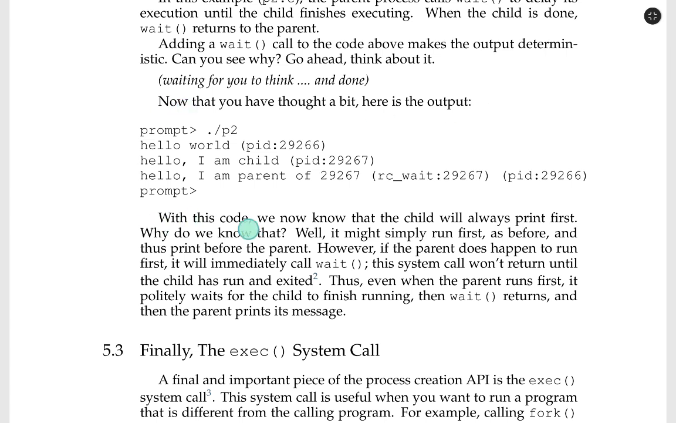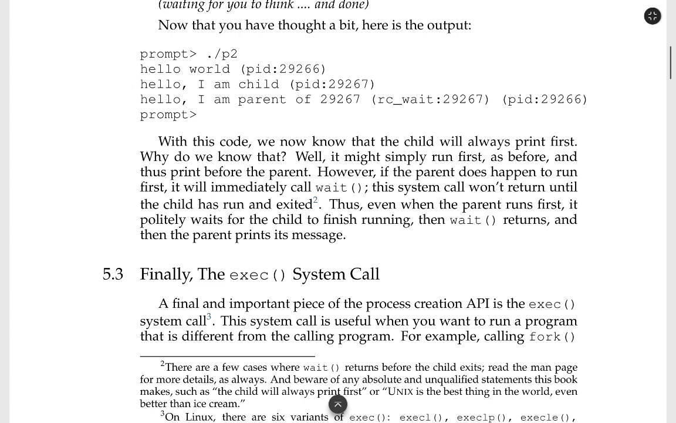With this code, we now know that the child will always print first. Why is that? Well, it might simply run first, as before, and thus print before the parent. However, if the parent does happen to run first, it will immediately call wait.